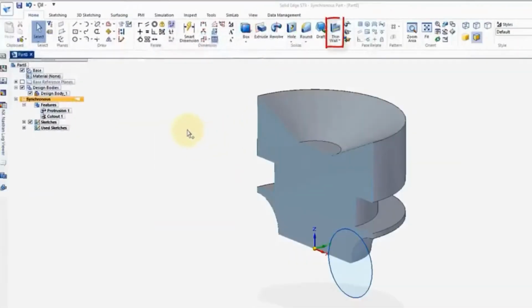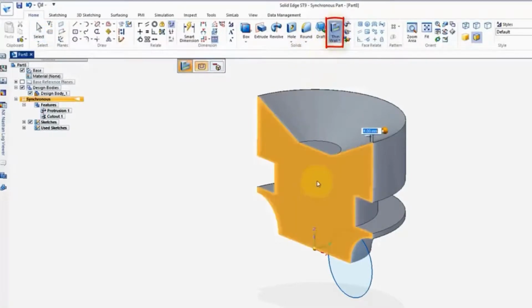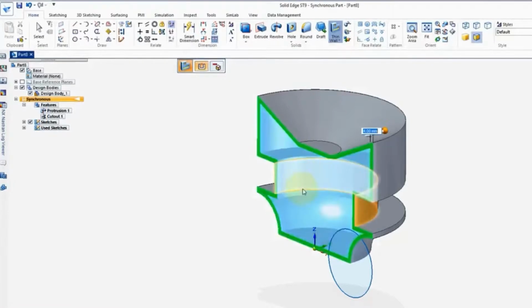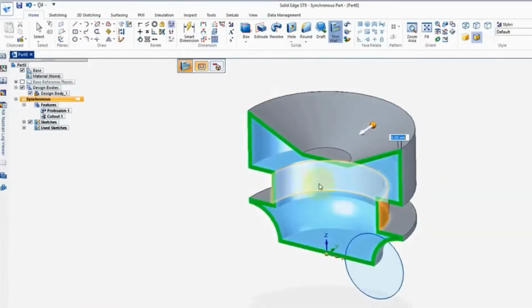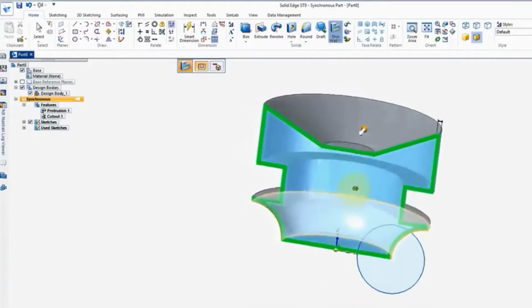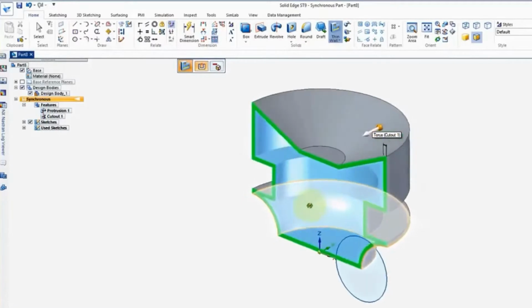This may also be a good time to take a look at the thin wall command. If we go to thin wall and we pick on this face to say leave this open, and there's our thin wall command. Got a wall thickness of 4. If you want to modify that, you just change this number right here. You can see how that is all hollowed out.